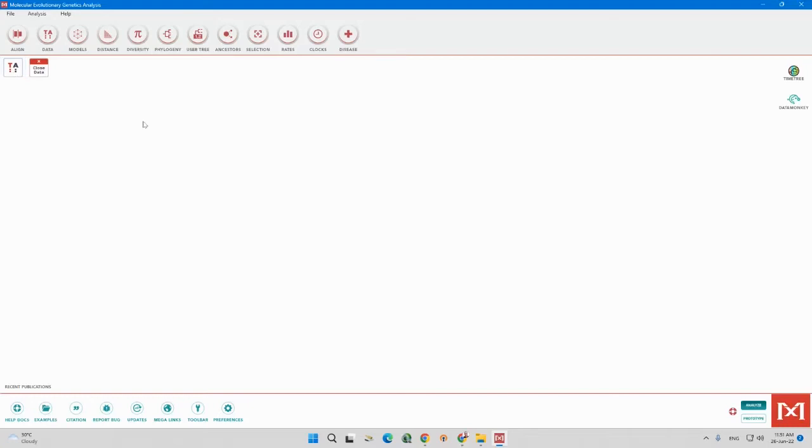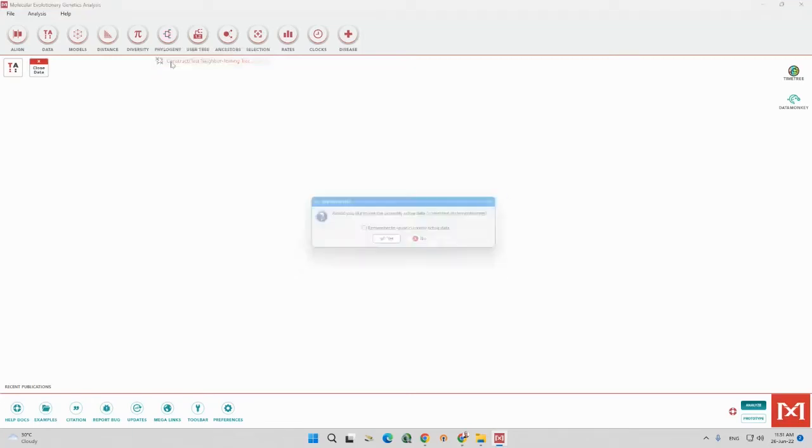After that, go to the sixth option. 1, 2, 3, 4, 5, 6: Phylogenetic. Click on it. Then select the second option, Construct or test neighbor joining. Click on that. Would you like to use the currently active data? Yes, this is the currently active data.